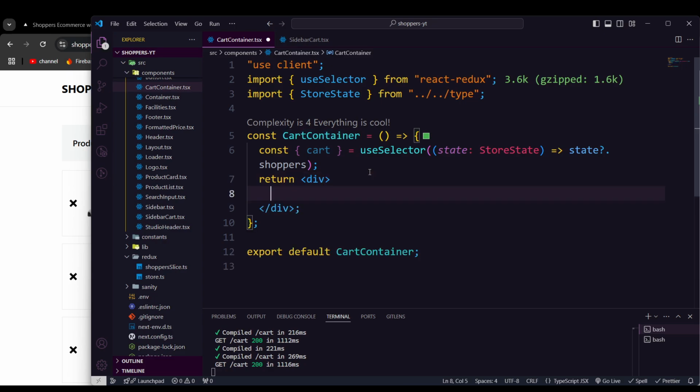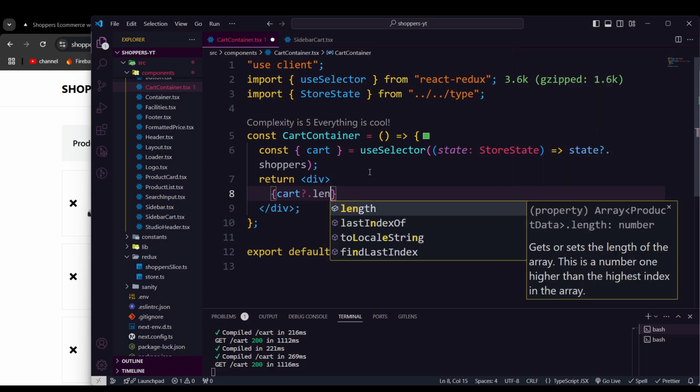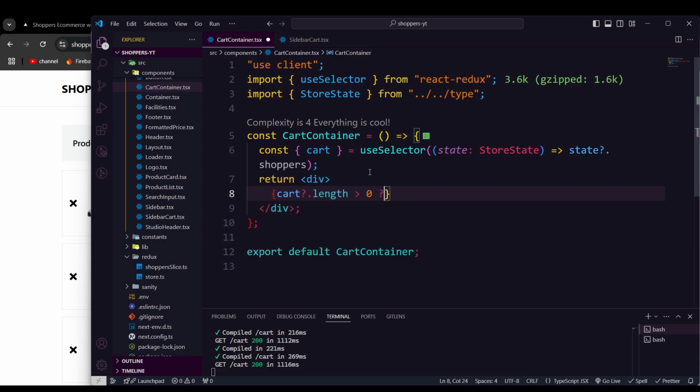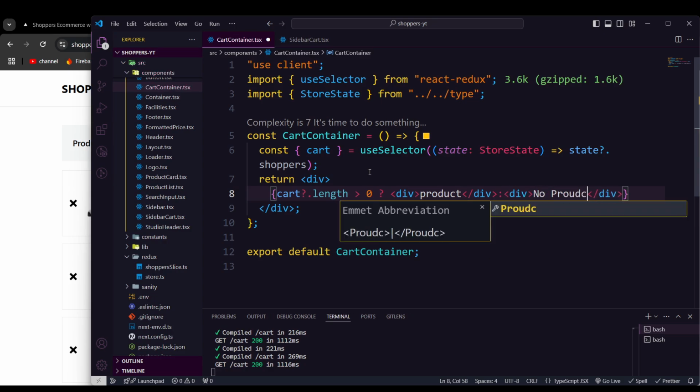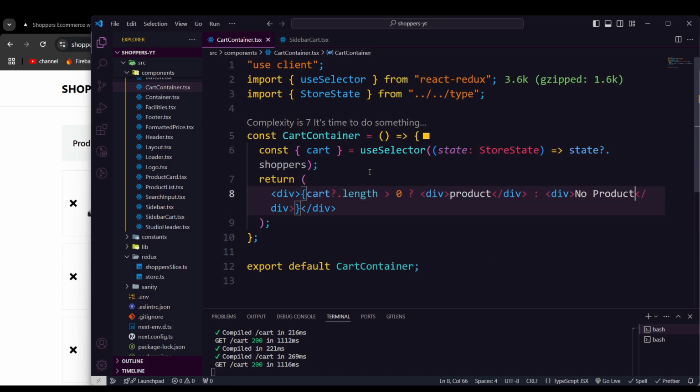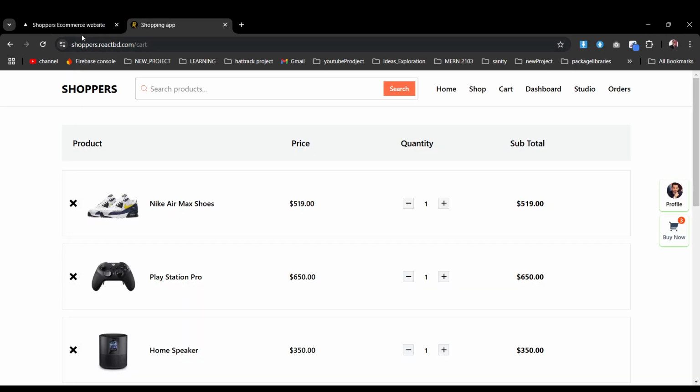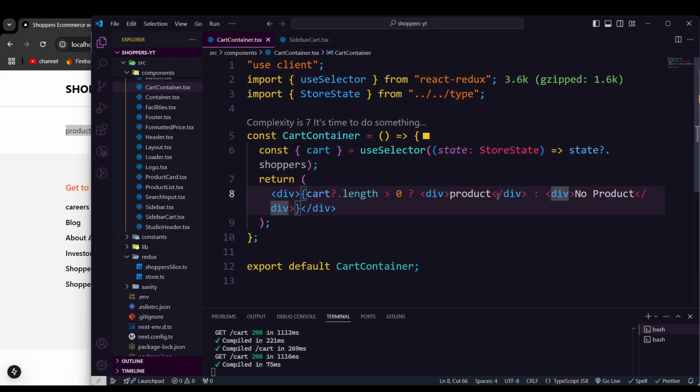So first I'm going to define some parameter. If cart.length is bigger than 0, then I'm going to show a div here which will showcase the product. And if there is no product in the cart, then I want to showcase one div which says no product. For right now, I'm going to keep it like that. Later on, we're going to fix this. So if the product is available, we want to showcase the product.